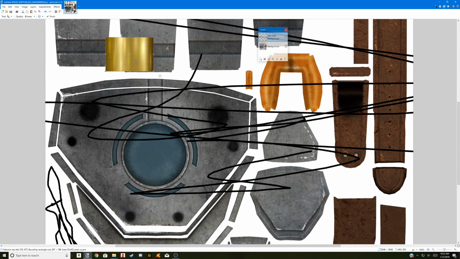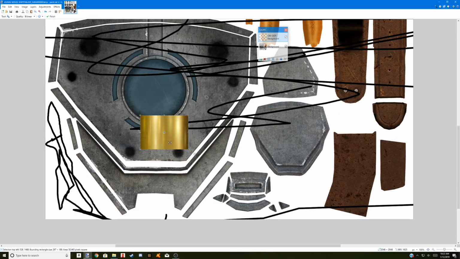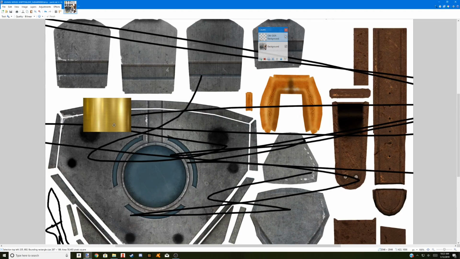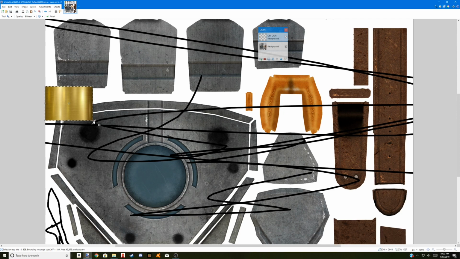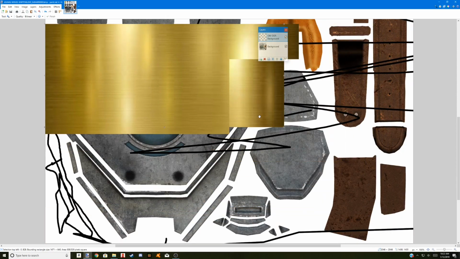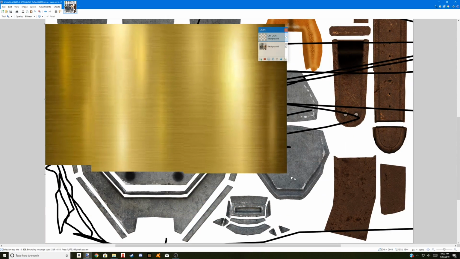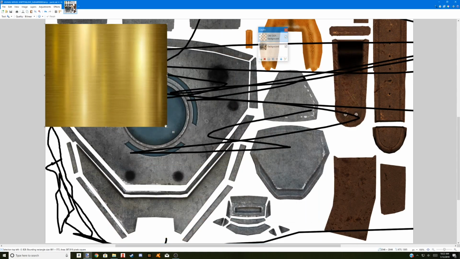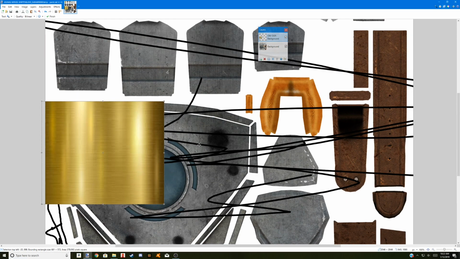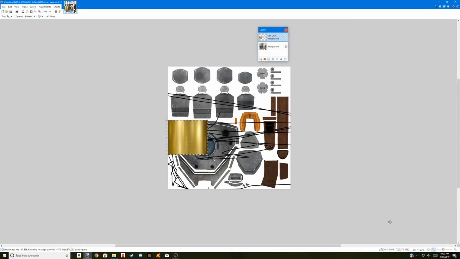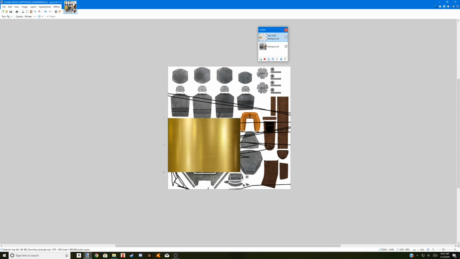So here it is. You need to download something like gold or something like this. Open it as a new layer. It doesn't really matter, you won't be able to see the pixelation of this later on. So what you gotta do is find the part that you want to change.